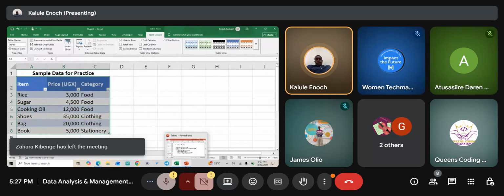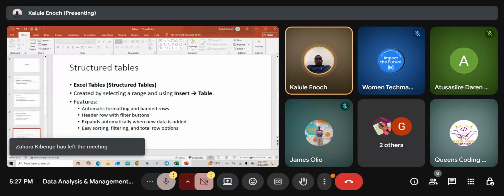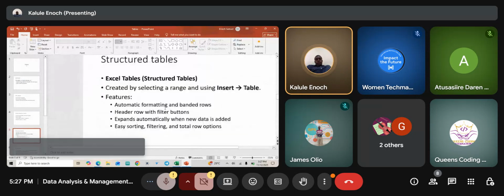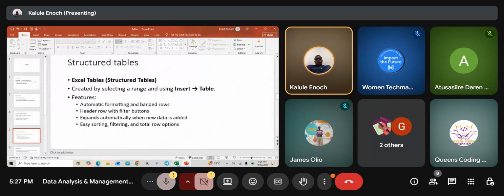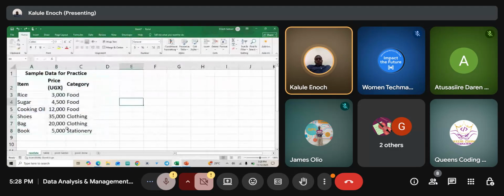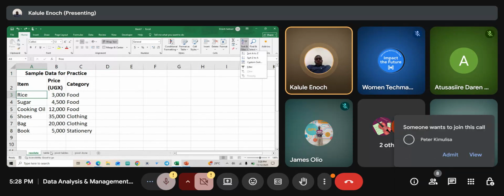What are some of the other benefits of working with tables? A table allows me to have a header row with filter buttons. When we are looking at normal data, this is how normal data looks like. If I want to filter anything in my data, I have to first select that data. Then the filter button is under home, then here. Then I select that I want to filter.